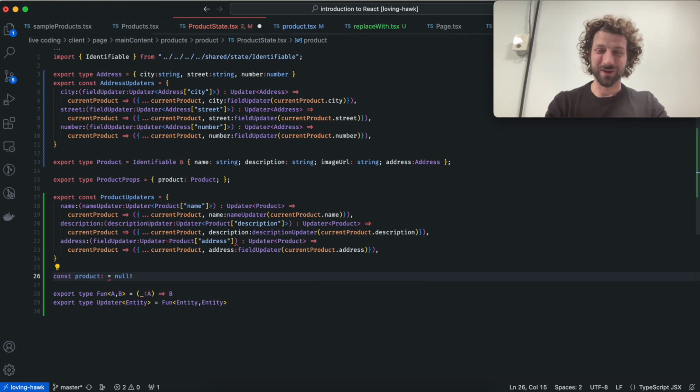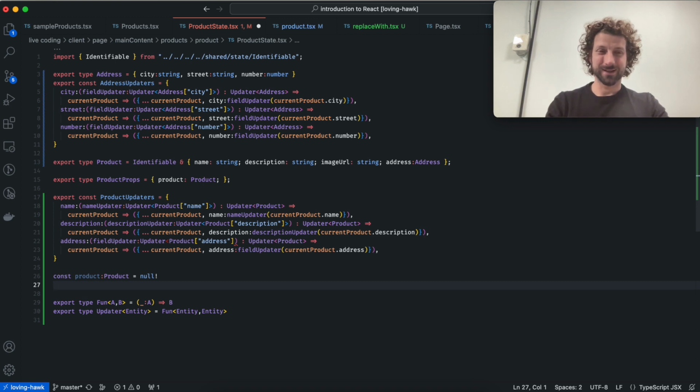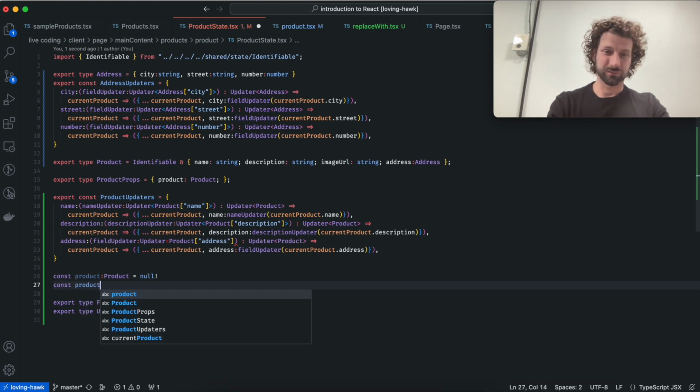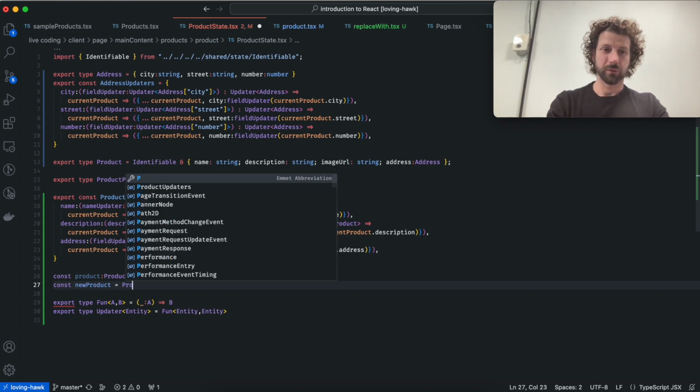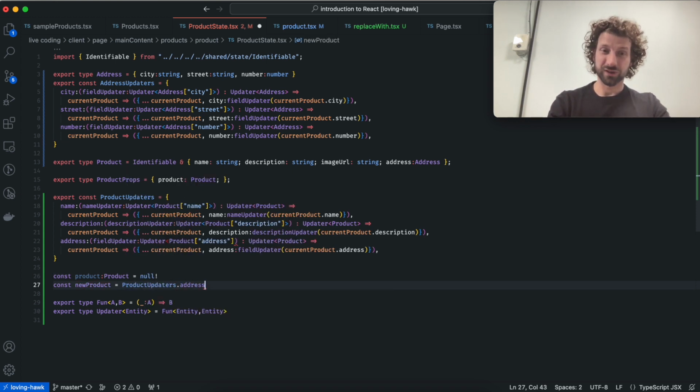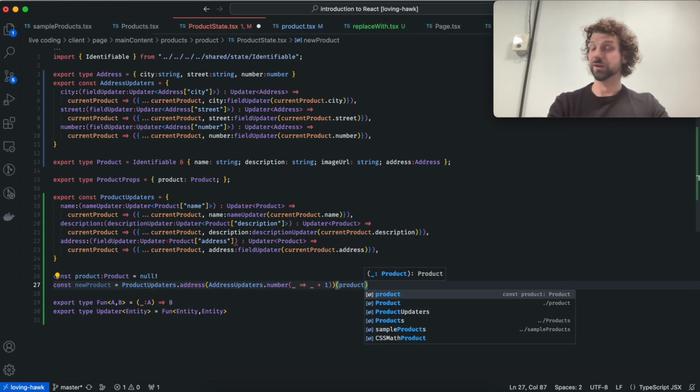Pardon. Let's say we have a product, and I don't care about the value because I'm not going to run this code. And let's say I want to change the number of the address. I want to increment it, whatever it is. The person moves, I don't know, to the next house. So I could say the new product is product updaters dot address of address updaters dot number, take the current number, increment it by 1, and then of course I have to pass the current product, which is the product.